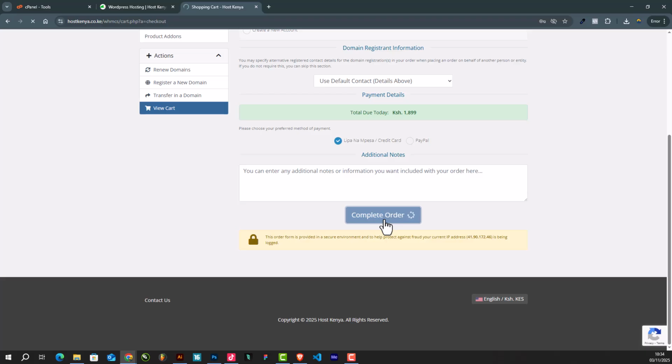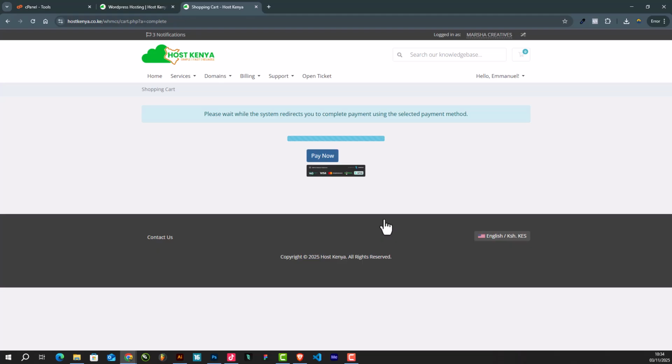For me, I'm not going to finish this transaction because I already have one, and I'm going to build this on a subdomain. I'm just trying to show you how to buy your hosting and domain name, so that we will be on the same page when I jump onto my cPanel. So as you can see, that's going to load. Just give it some time to load.